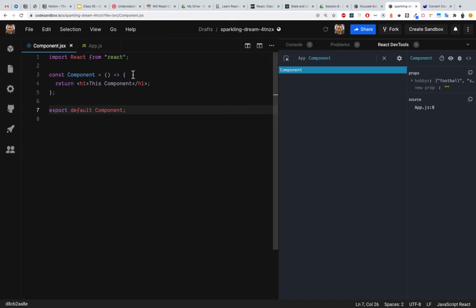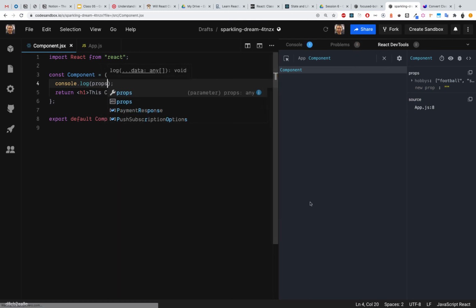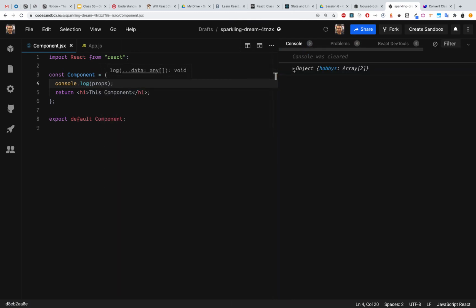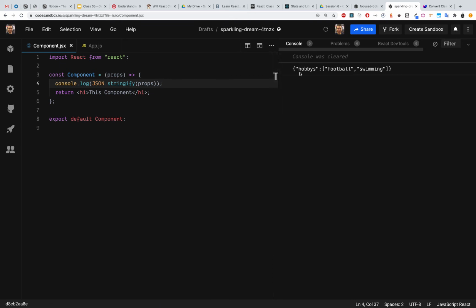And in order to get the value of them, we can write props here. And here I will console log props, and check the console. I see here that we have an object, because it's an object that has an attribute called hobbies, and it's an array. Let's try to show it in JSON format. Okay, that's what we have in this props. We have an attribute called hobbies that we pass as a prop, and it's an array.